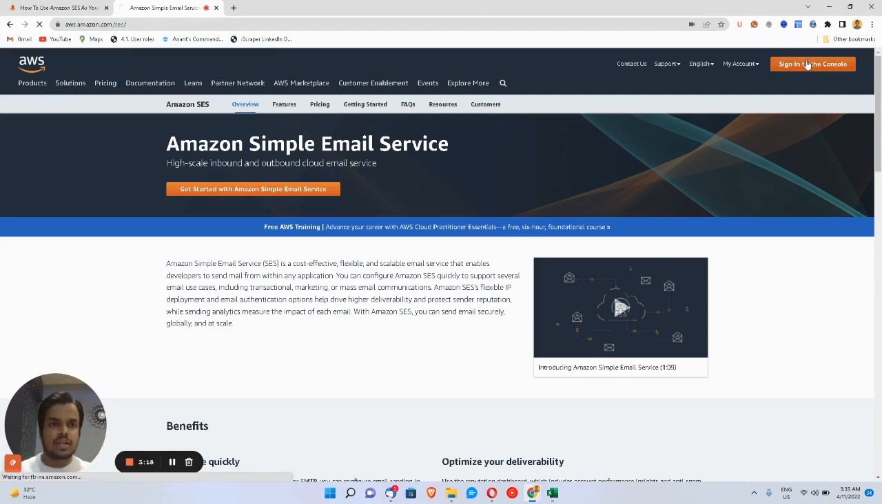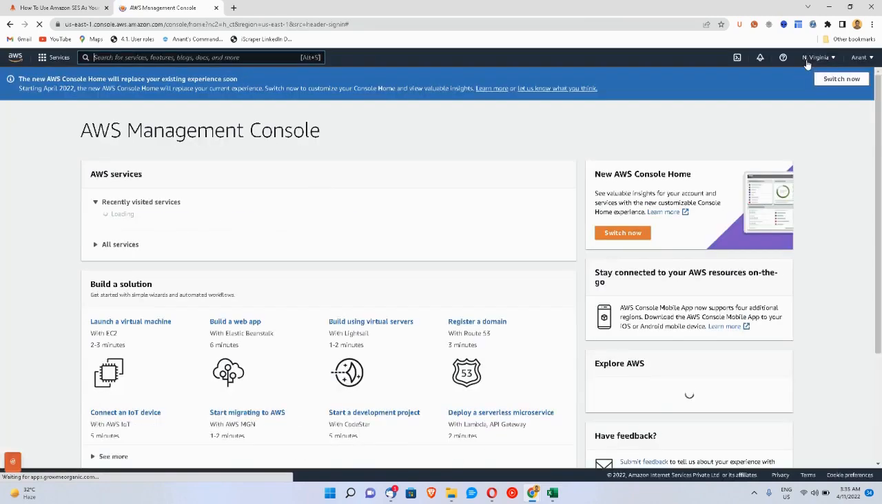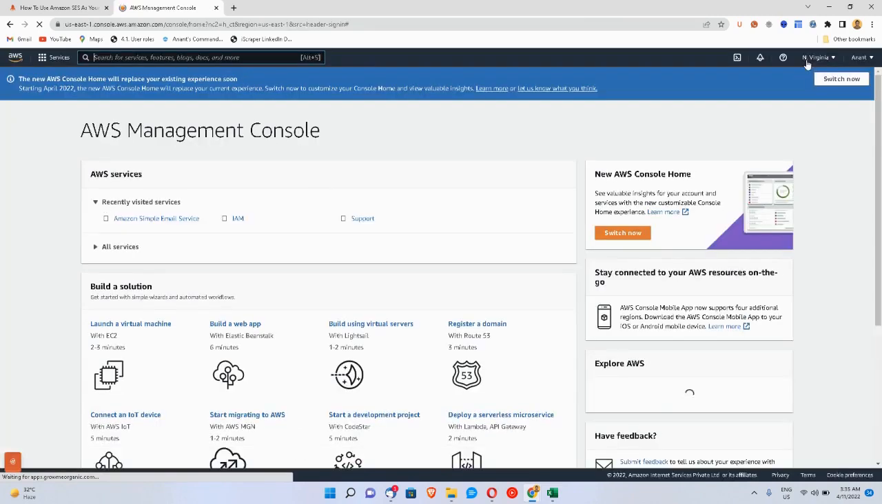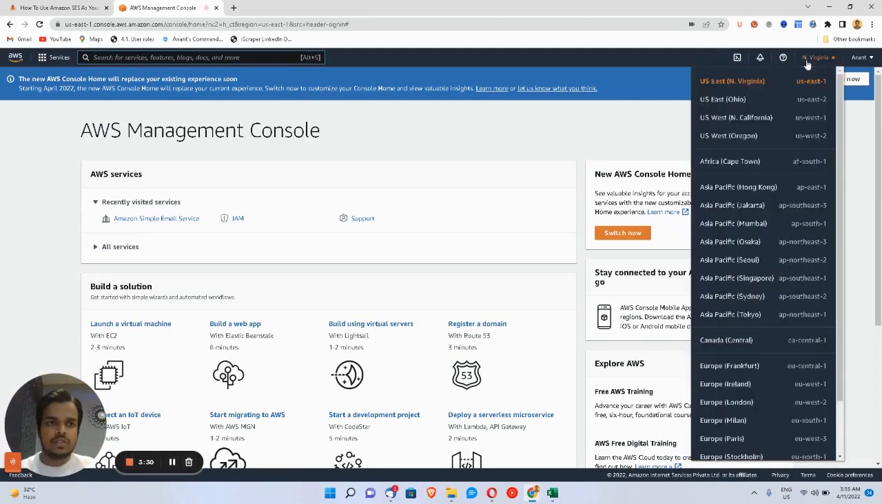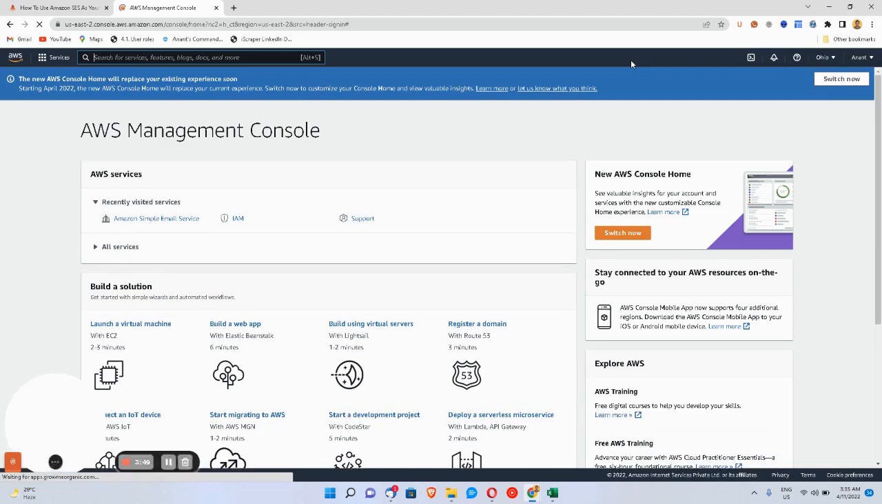So just click on sign in to the console. We've already got a free account over here on Amazon. I've already put in my credit card and all the information that it needs. Now out here, as you can see, I've chosen Virginia as my region. Now I can switch to Ohio as well. This is where my Amazon SES is already approved. Let me just switch to Ohio first. Now you can choose any region you want. It's not at all compulsory, but maybe you can choose the region which is closer to your country.